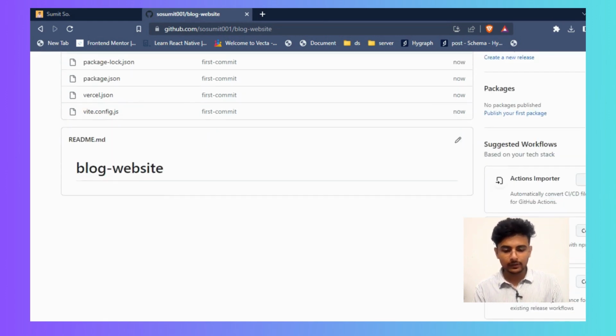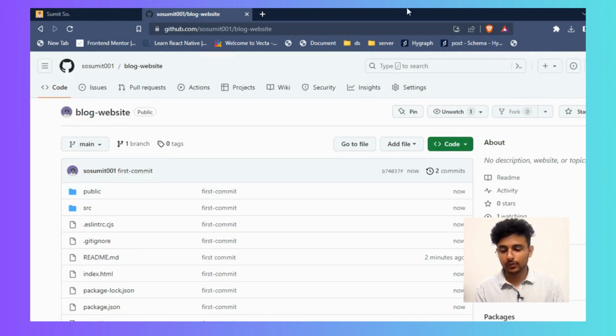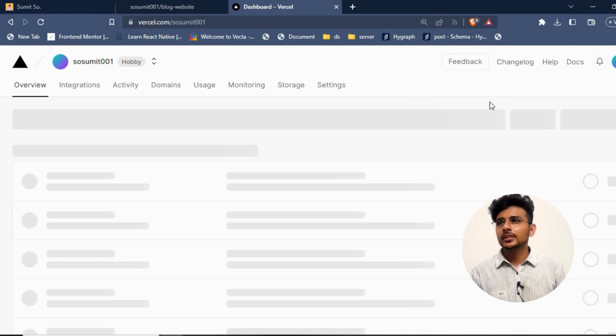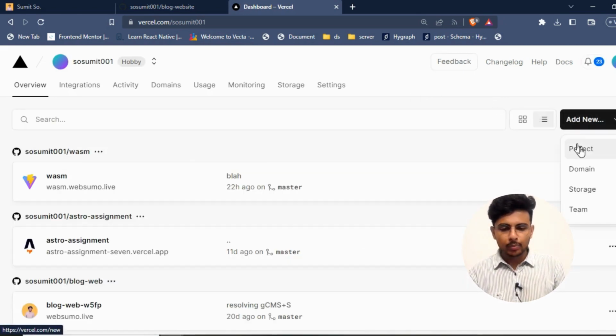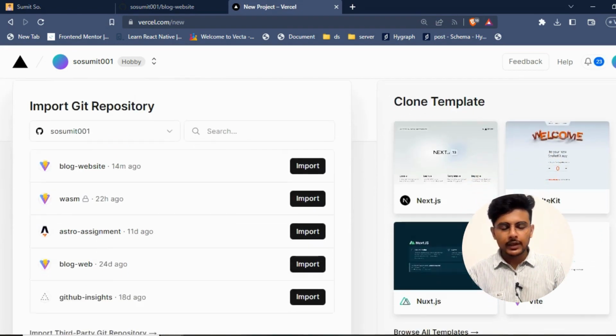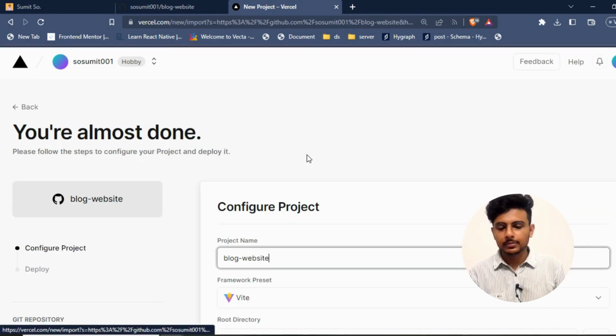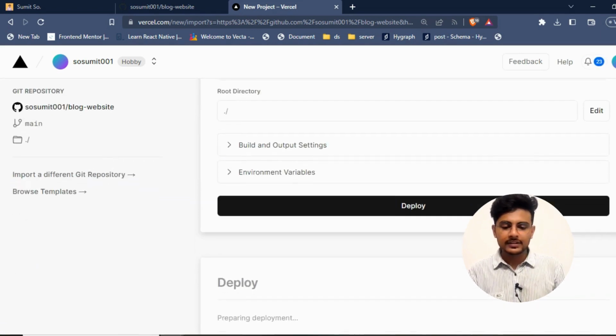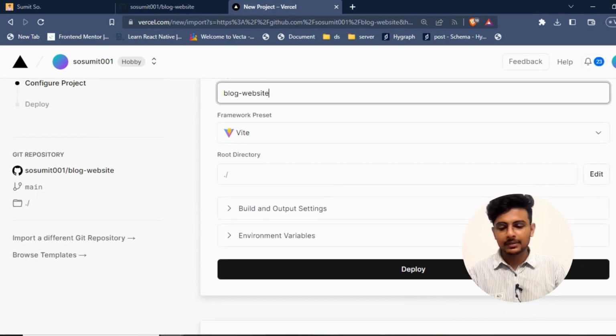Now the next step is to host this repository on Vercel. If your GitHub is connected to Vercel, you can access all the Git repositories. Just click on add new in drop down, select project, and you will see all the Git repositories. Now we can import source code for our portfolio website. Also, Vercel can recognize that this project is using Vite with the React plugin.